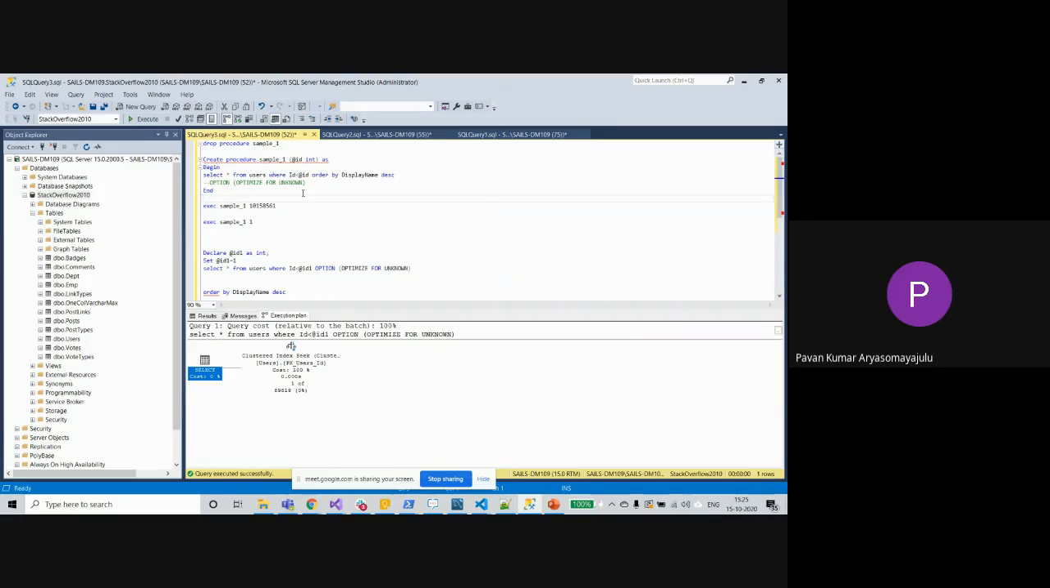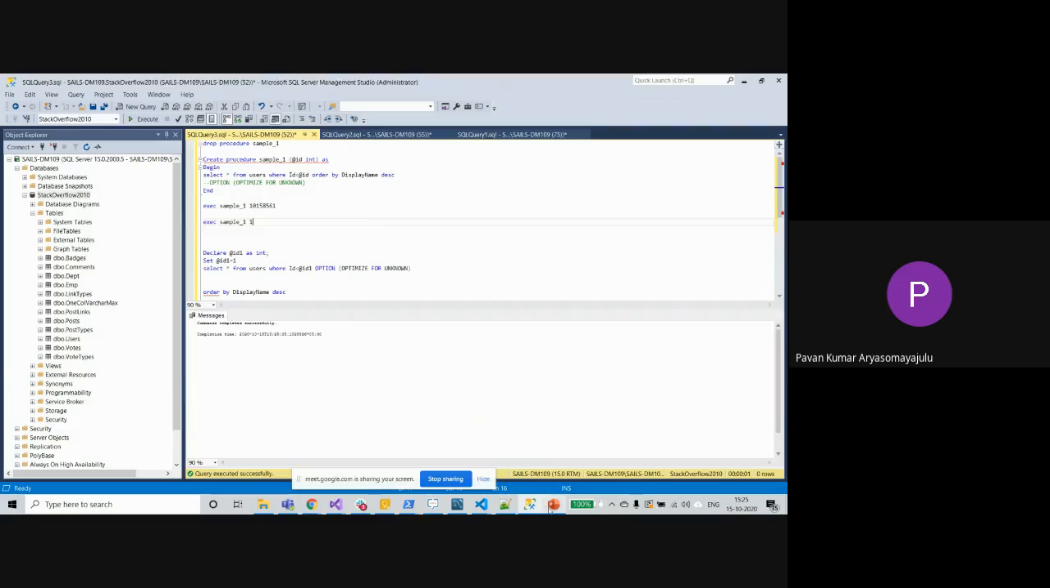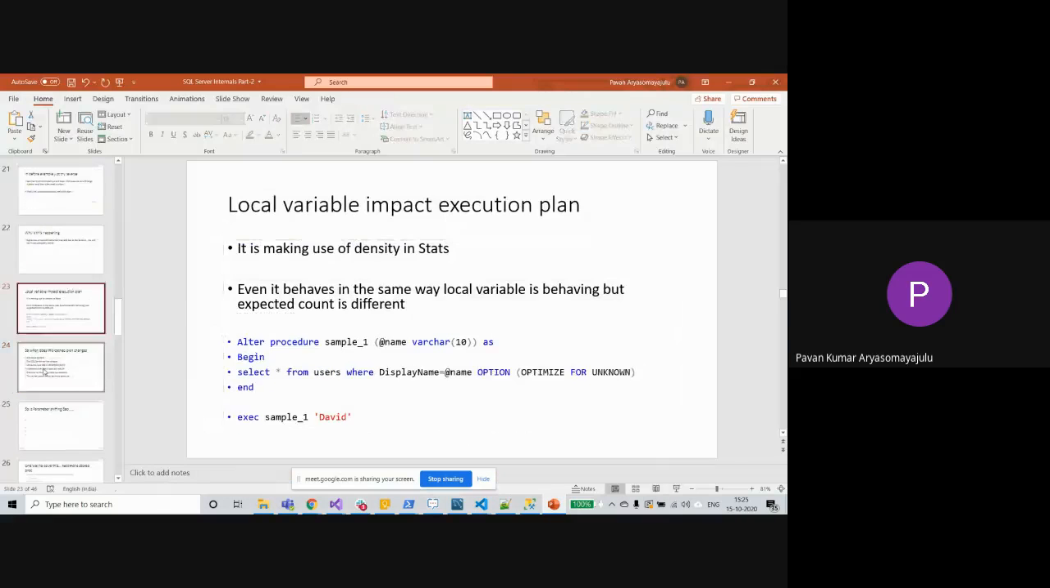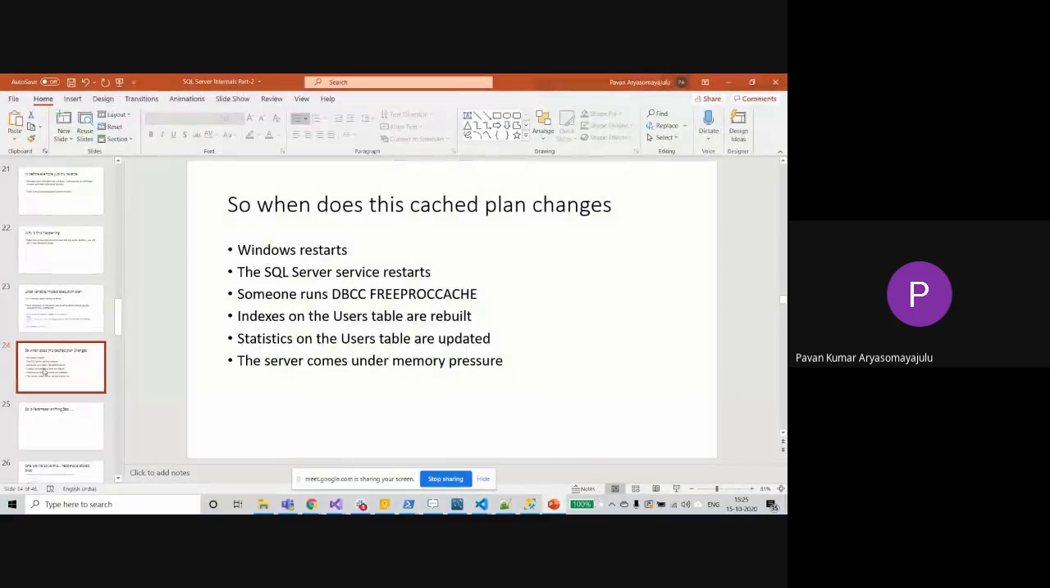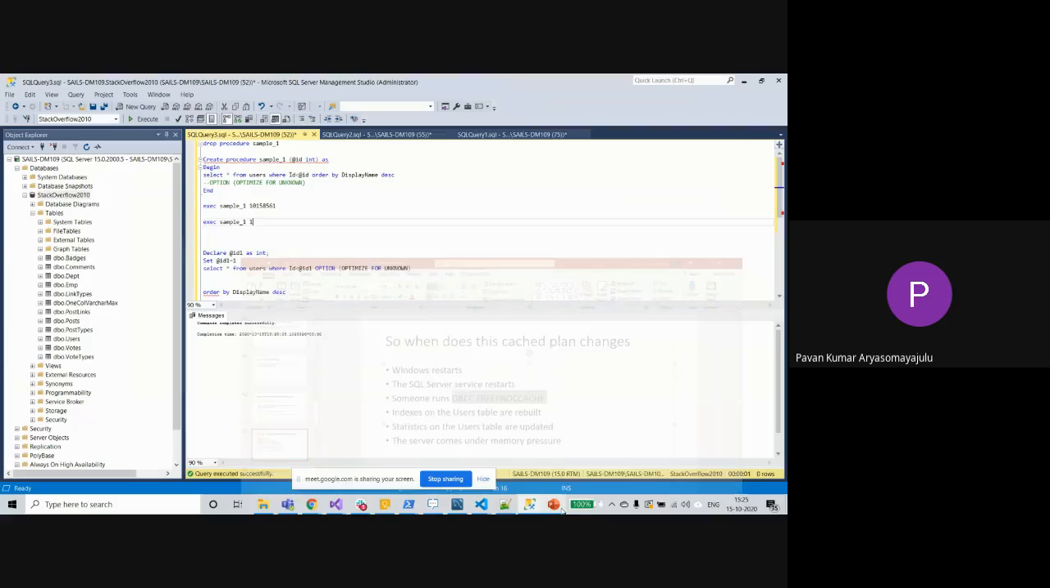So yeah, let me use this optimize for unknown. In this case, let's skip this slide and I'll show you at a later point. Okay, so we see DBCC FREEPROCCACHE. I'll just show this example.